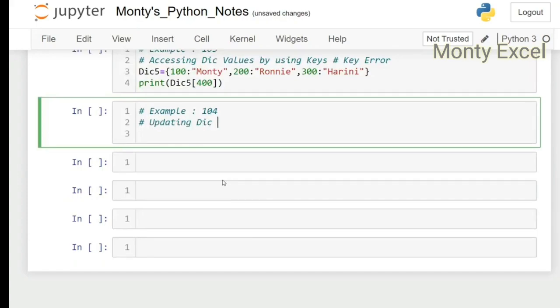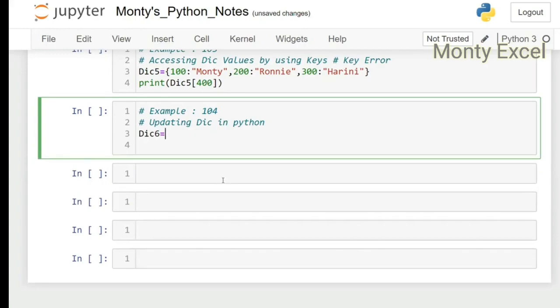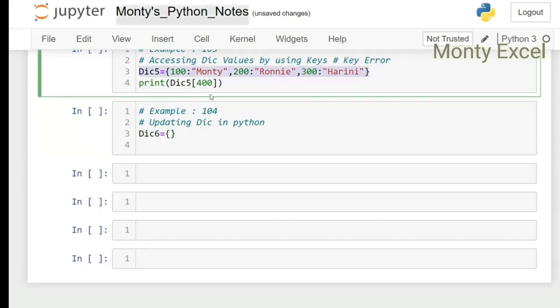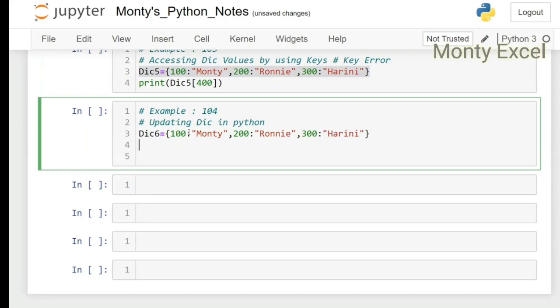Updating dictionary in Python. So what variable do I want? It can be anything for that matter, equal to two curly braces. Let's not call them flower brackets, but curly braces. And I want some data here, so let me copy this itself instead of rewriting again and again. Okay, I have this, and this is my dict6. Now we have three values as usual, but I want to update.